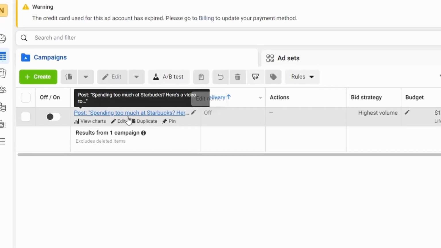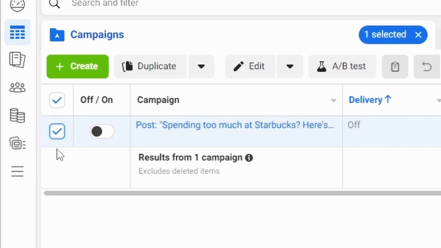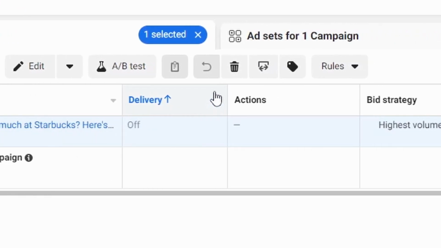So I'm going to go over to the left hand side, make sure this is ticked. And now that this is highlighted up here, you'll see this trash can. So I'm going to click on this trash can.